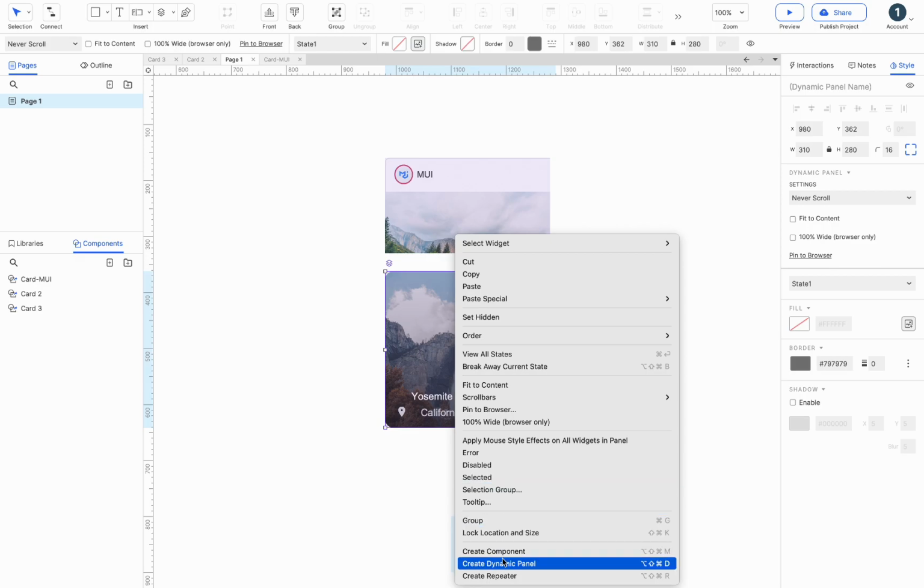Another way is to select a widget, right-click it, and select Create Dynamic Panel in the context menu.